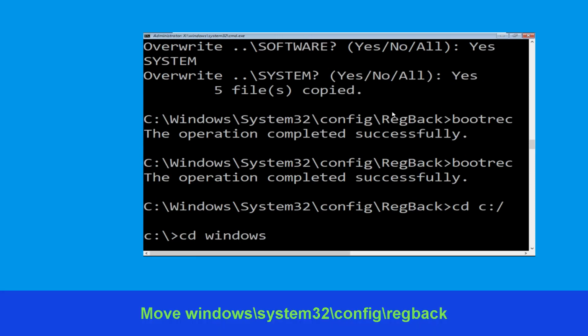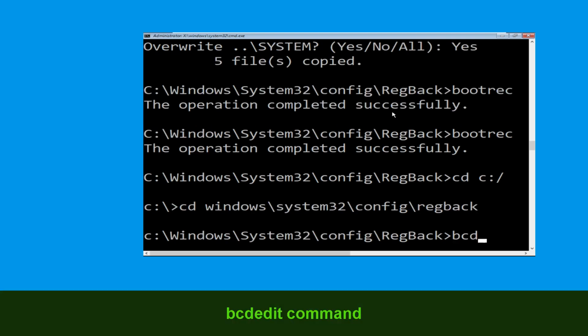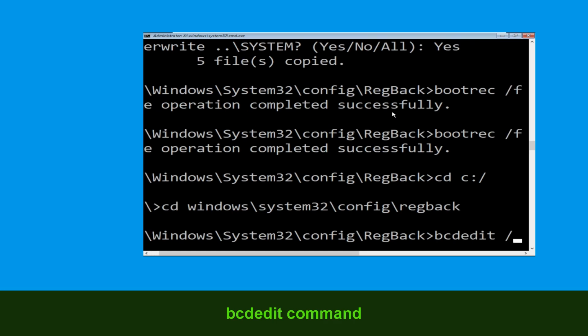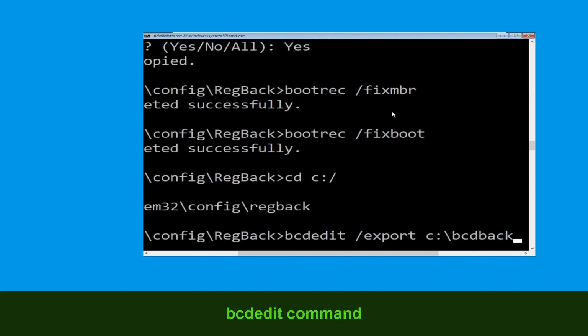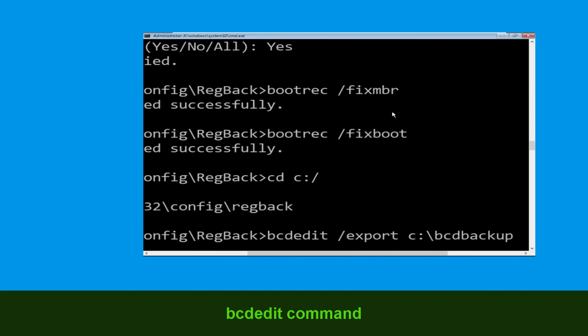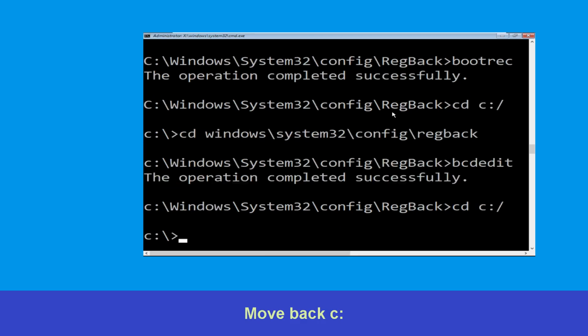Now execute this command. Type cd space windows /system32 /config /regback, then simply hit enter to execute this command. Now type this command bcdedit space /export space c colon /bcdbackup and hit enter. Now type cd space c colon / and hit enter.